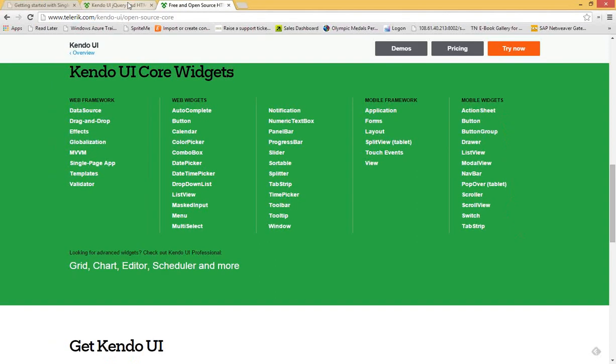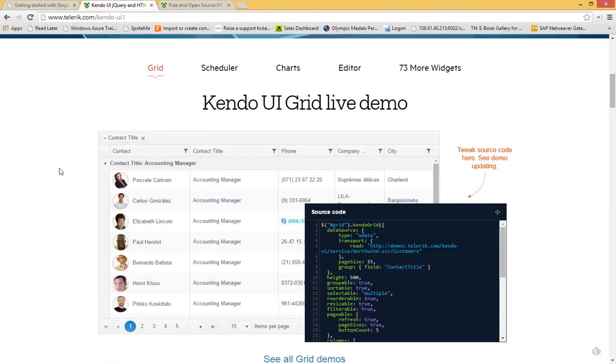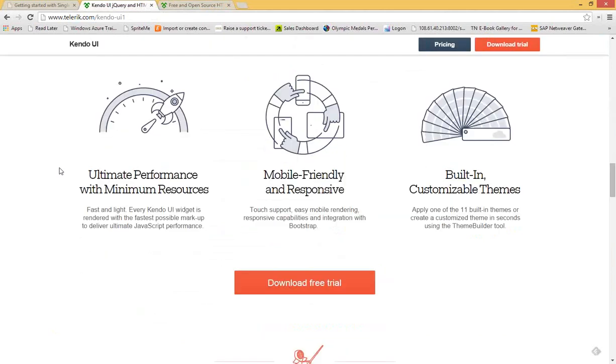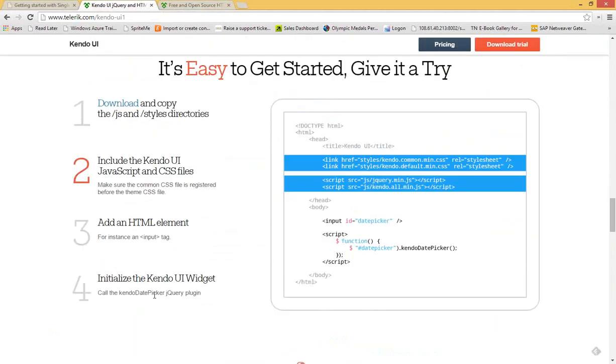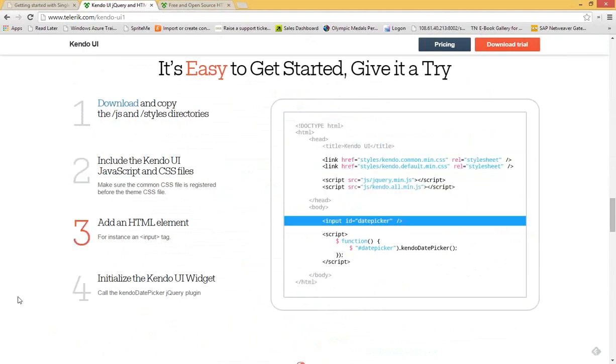And if you are looking for data visualization, and advanced widgets like grid, and all those things, it's basically the Kendo UI Professional version. So that's a paid product. So let's talk about what the capabilities are.